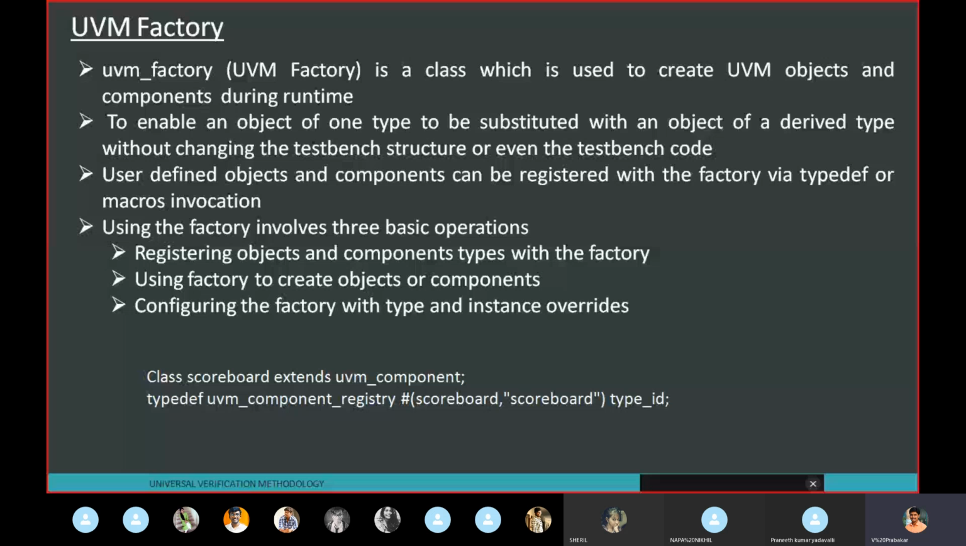There we have to declare the port, and in another component we have to declare the implementation port, that is nothing but an export. There we have to write the implementation of the method which we are going to use in the actual component. So we saw how to connect the ports, that is port and export, in the top level hierarchy, by using the dot connect method to make the connection between the port and export.